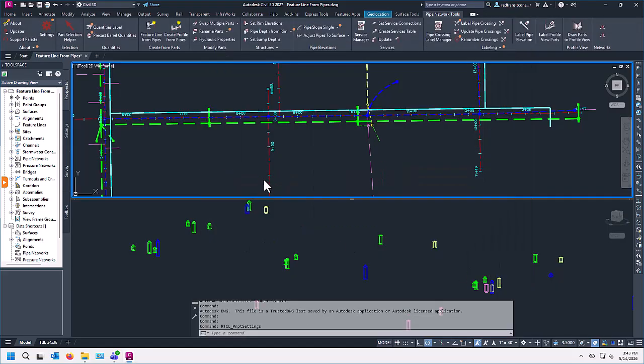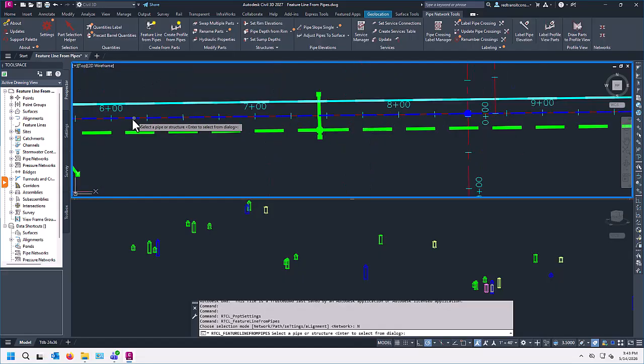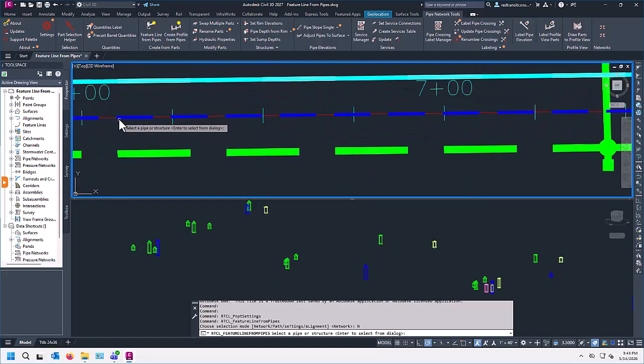I'll click apply. And now when I run feature line from pipes, I get a few different selection modes similar to what we have in pipe network productivity tools. Network mode will find all pipes in the given network. So let's go ahead and run that. And we're going to use the sanitary network here. And I'm not going to filter.